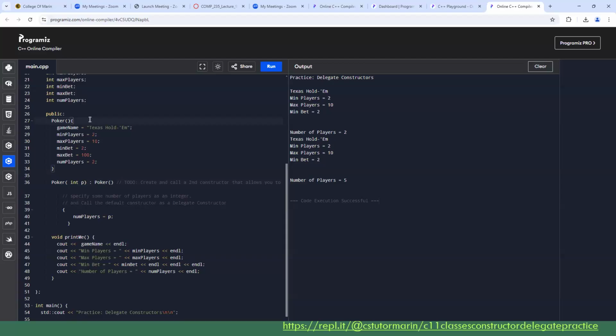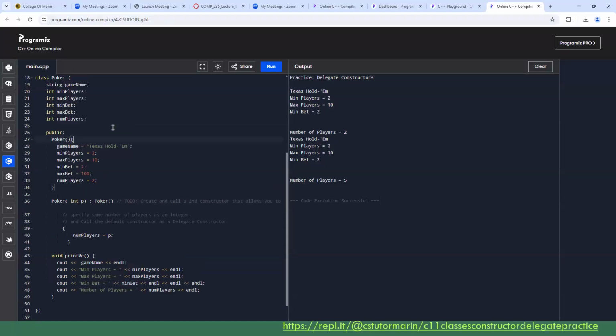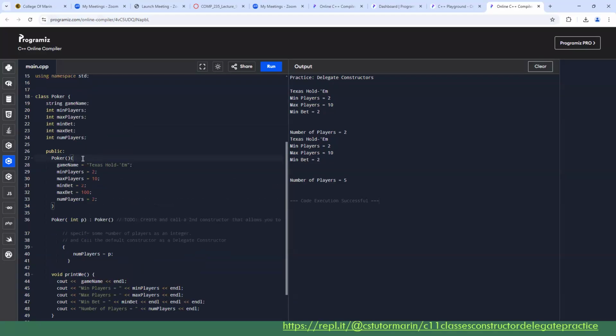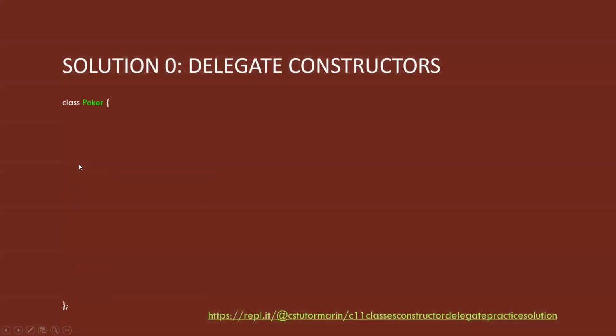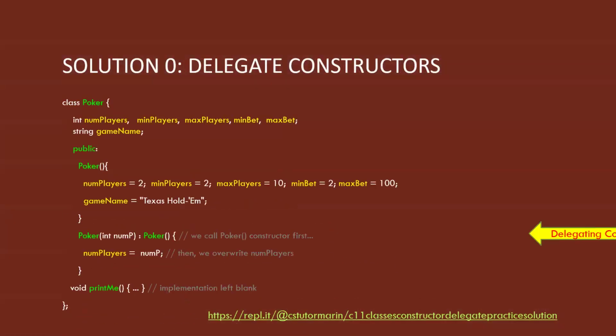And again, you can document your constructor calling order by putting little cout statements in here and in here, just to help you debug things if you need to. Okay, but that's our constructor delegate. Questions on that one? This is sample code if you need to see that.